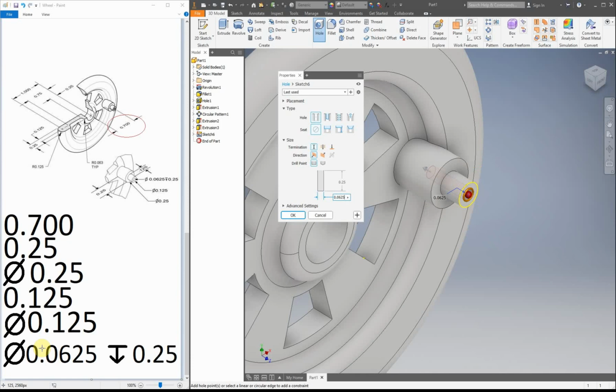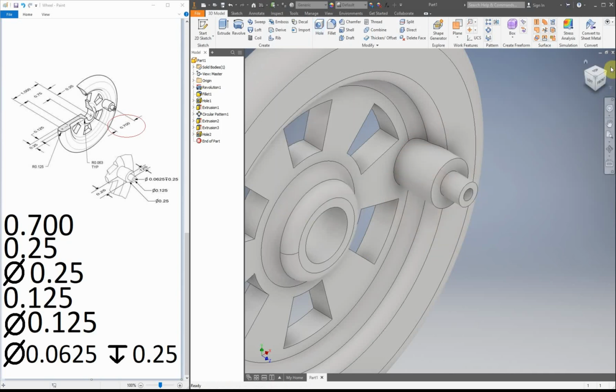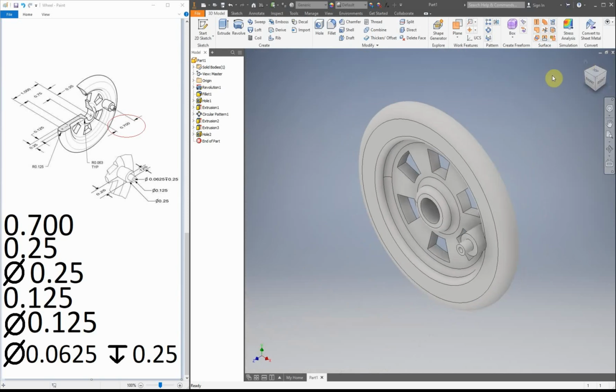So 0.0625. Again, that is 0.0625. If you leave off that zero, it's going to be way too big. So if you realize it's going to remove a lot more, you forgot the zero. So now we're going to click OK. We're going to take a look at our part. So that is our finished wheel.